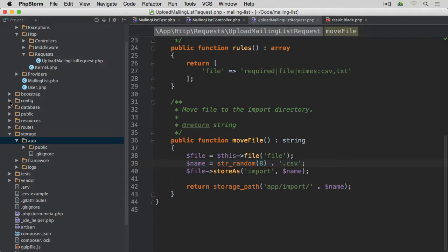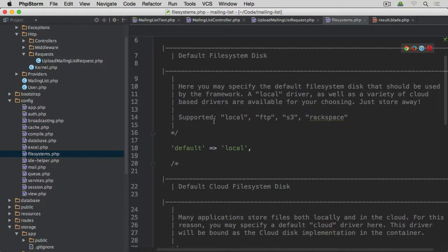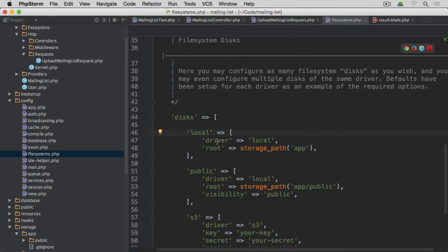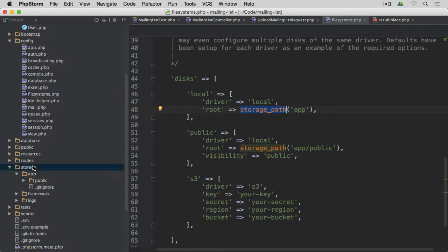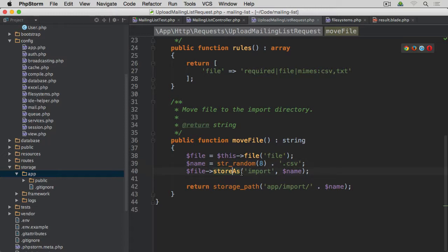Before we do anything, I want to show you how this whole upload is going to work. If we go to config, and then file system, the default is local, and if we have a look at the disk options, local uses the driver local, which means it's going to be on the same server as the running script. Then we have the root, and that will take us to storage path, which is this storage directory, and then directory app. So this is where it's going to be uploaded. So when we are calling this, if we just go back to this request, store as will store it within this storage app, and then within the import directory with the name we've generated.